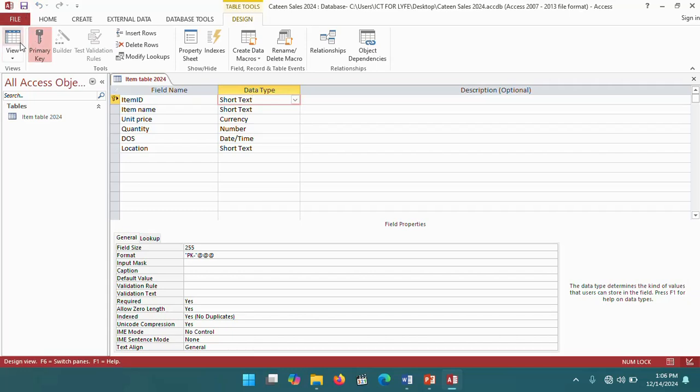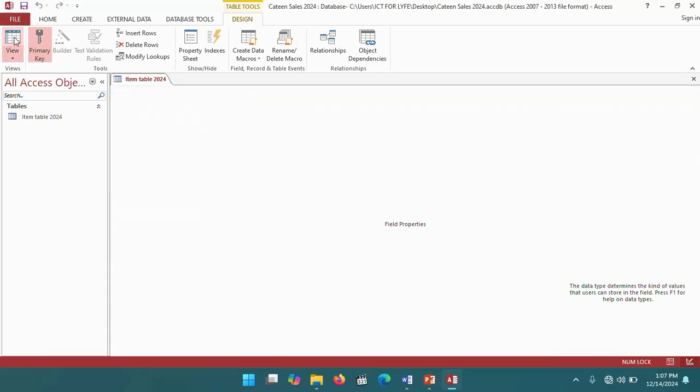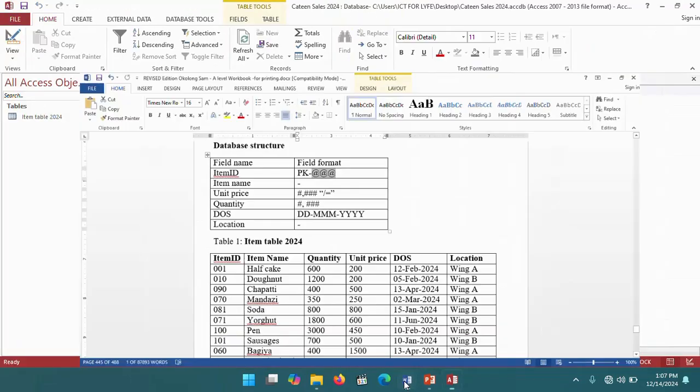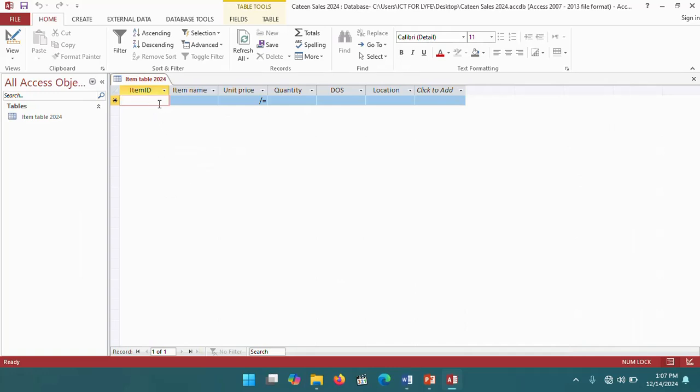Save the changes, and we can now go to the datasheet view of our table. So I can enter data now. For example, I have 001 here. So I'm not going to waste time typing PK because I've already formatted it there. That should appear automatically. So I will just type 001. When I go to the next PK, dash is appearing there.